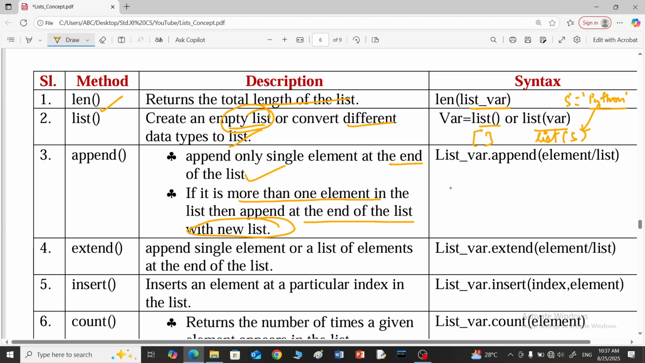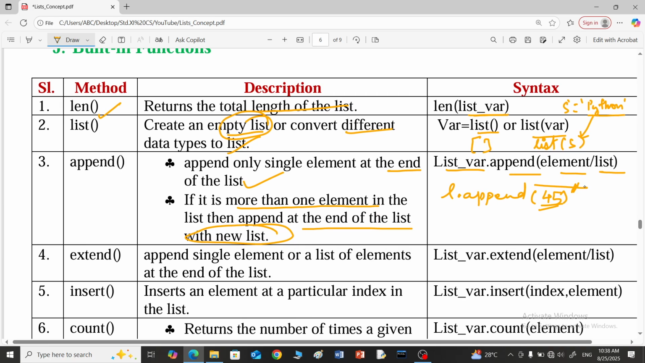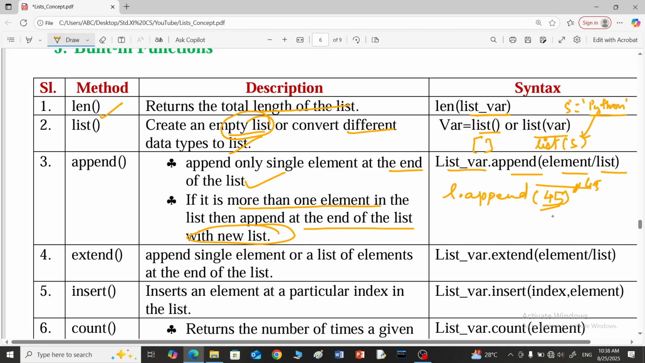Okay, so append, what is the syntax? List variable dot append element, otherwise list. Because whenever you take more than one element, we will use the list. So L dot append, then if I write 45, this single element will append at the last of the list. Suppose this one is the ending value, so here 45 will come. If L dot append 45, 35, 25 is given, 3 variables, then what happened?